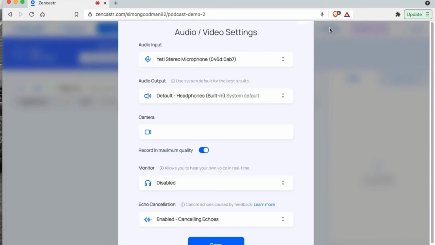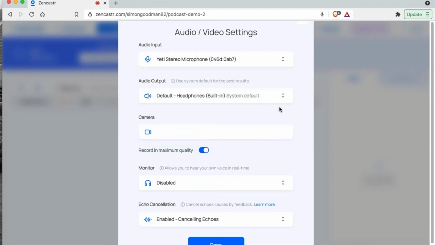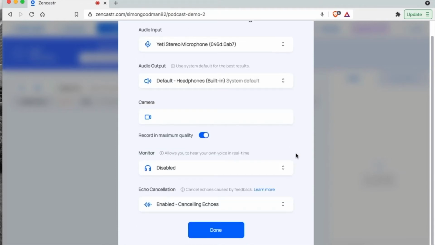And once you're in settings, it's just going to give you some basic audio video settings. Audio input, that's the most important one here. Drop down. By default, it will give you the internal microphone on your Mac or your PC laptop. Now I'm using the Yeti, so I'll just select that. Okay, right. Audio output. I'm just going for headphones, just to keep things nice and easy.